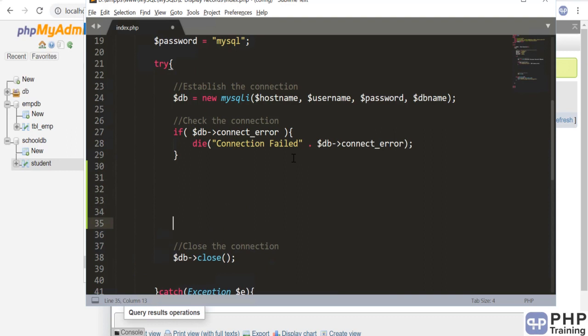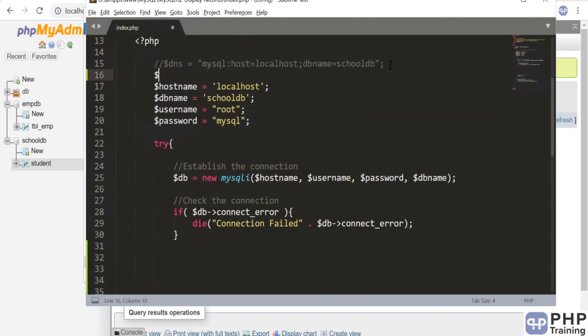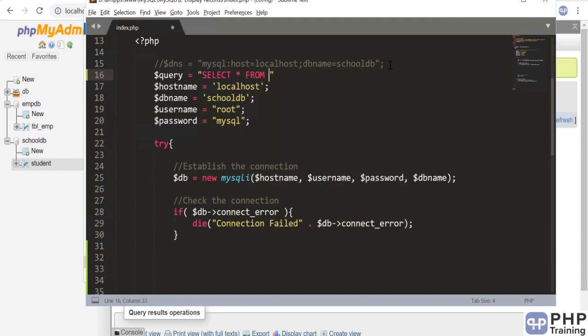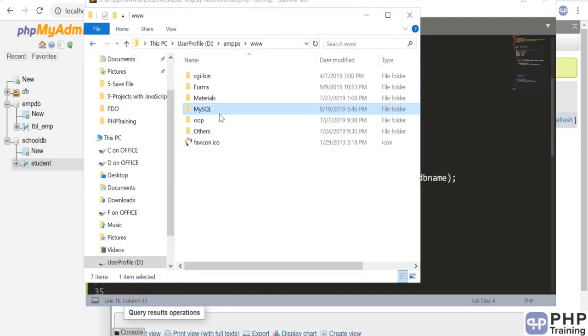So all the things that we are writing, we have to write inside this block. For this we need a query. So we have to write a query here. It's select asterisk from student. So we have written this in the PDO. I'm going to open that up.